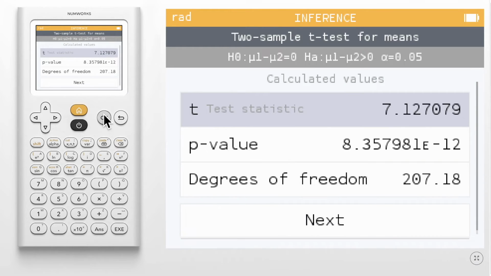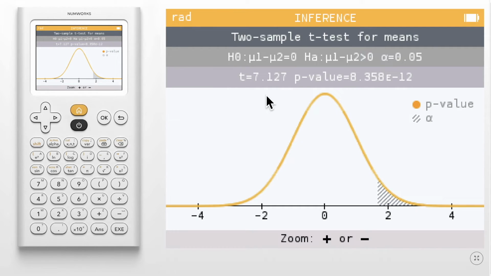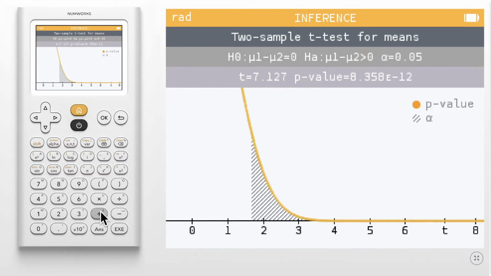When we select Next, here we are given all of our calculated values. This includes the t-test statistic, the p-value, which is very small, and our degrees of freedom. On our final screen, we can again see all of those final values as well as our visual here. Now our t-test statistic is 7.127, which is going to be very far to the right, so far that we don't even see it on our graph, but we can see the t-value when we zoom in here. So we definitely can reject the null hypothesis in favor of our alternative hypothesis.